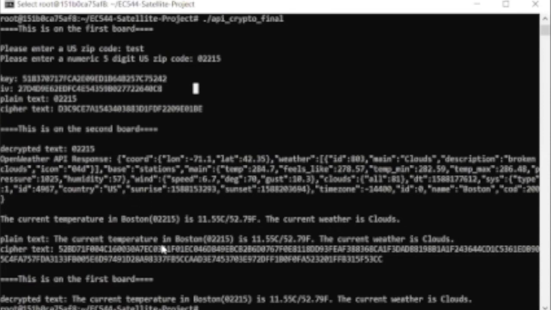It then can take this, form a ciphertext based on the key and initialization vector provided, and then transfer it to the first board and decrypt it. So this is an example for Boston.